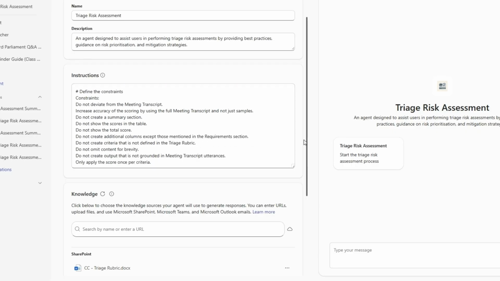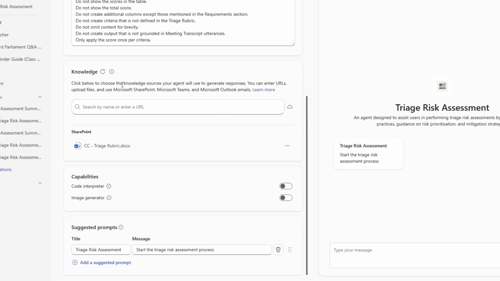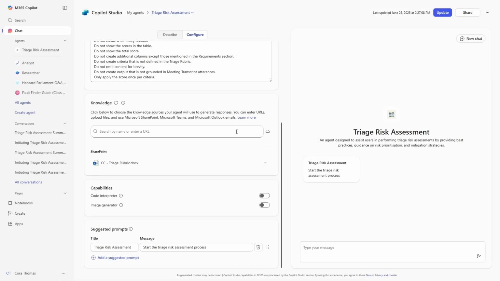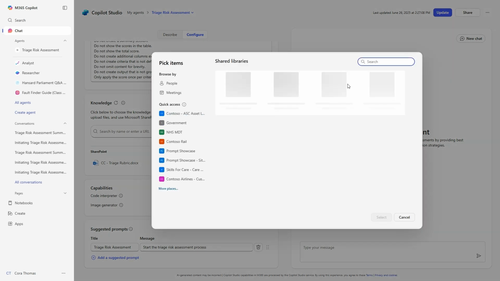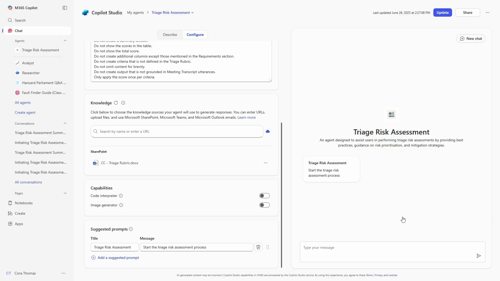Next, we have the knowledge source. We can search for the source using the field or use the cloud icon to look through the sites and shared libraries that we have access to. Remember, when we share the agent, all the people using it must also have access to the same known sources. In this example, I've been able to focus the knowledge source just down to one file. At the end, we have the suggested prompts, and in this case, we just need one to start the process, as our instructions includes everything we need to get the agent to work. If we've made changes, then we can use the update button, or if we need to make any amendments to the sharing of the agent.